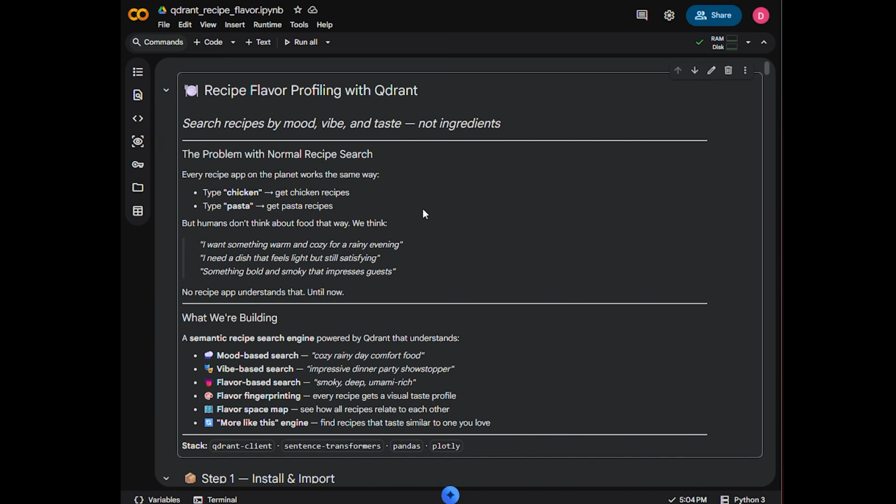I don't think chicken. Literally, I think something warm and cozy, the kind of thing I want on a rainy evening wrapped in a blanket. You know, so no app understands that. So today we are going to build one that does that using a vector database called Qdrant.